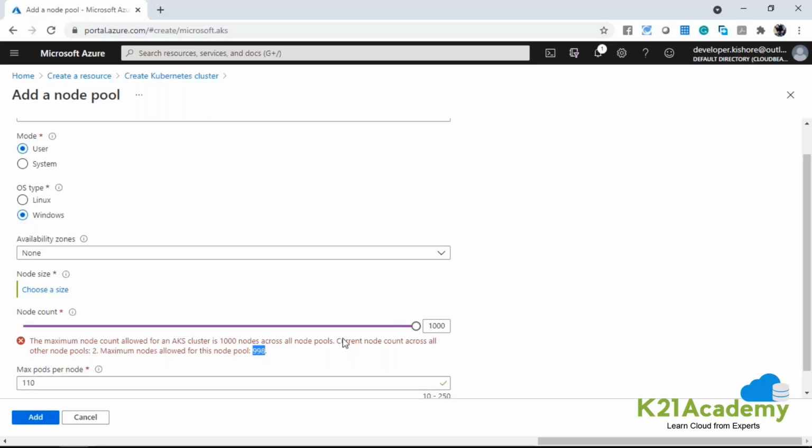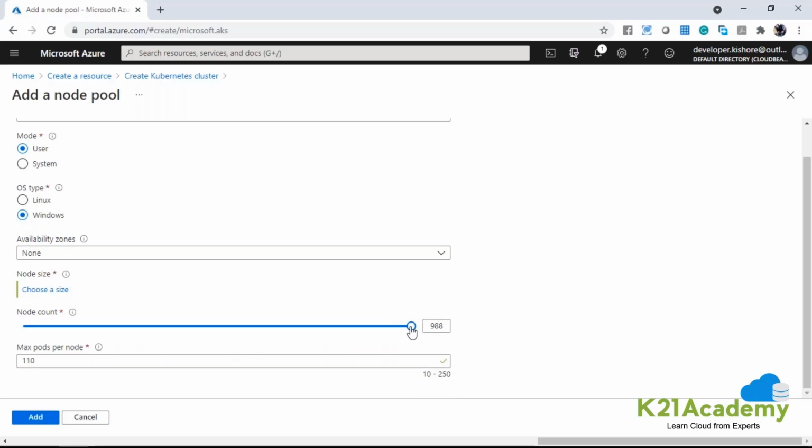So you can only have 998, it says. So up to these numbers you can have, and these complete machines in this pool will be Windows. So in a pool, it is either Windows or Linux.